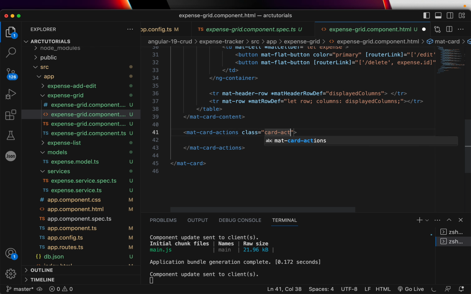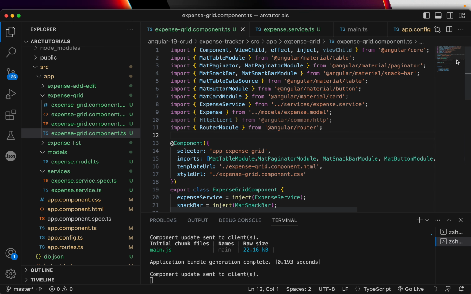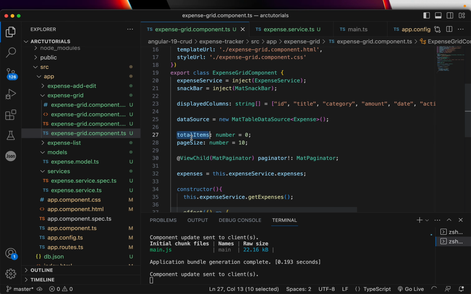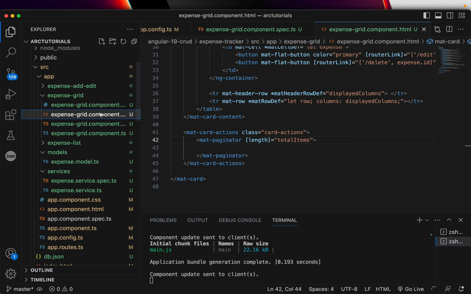So I'm going to say card actions, and here we are going to use the mat paginator that is used for pagination. So we are going to use mat paginator, close it. We'll pass params to it, like what is the length that we want, and this would be equal to total items that we have tracking. That is already defined here. If you see, initial value will be 0. Total items initial value is 0, but once you get the data we are repopulating it at line number 41. So now we should see the data here once data is loaded.